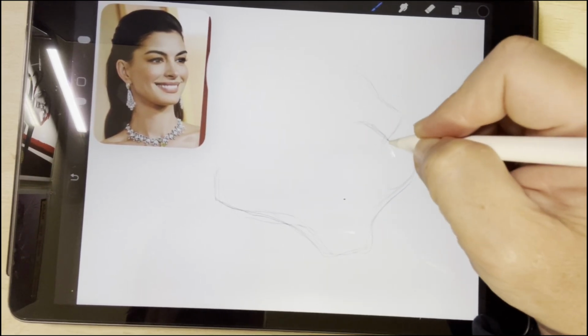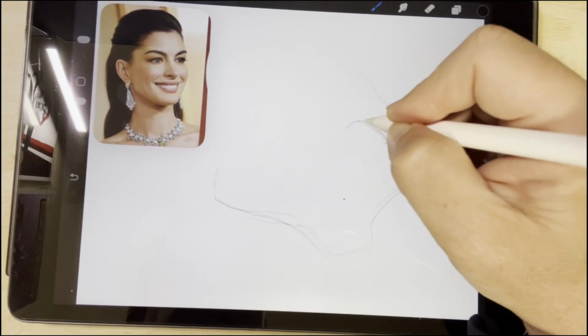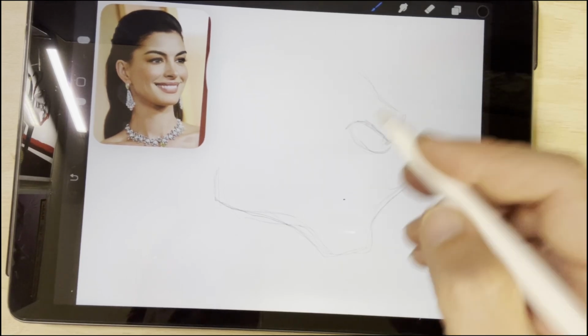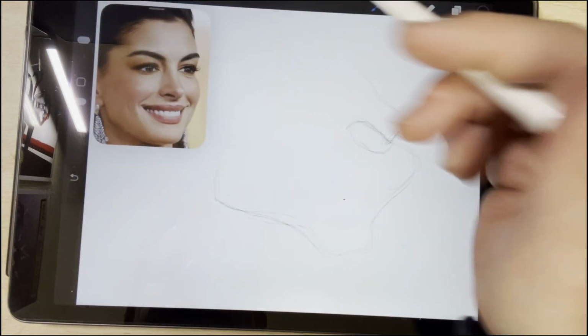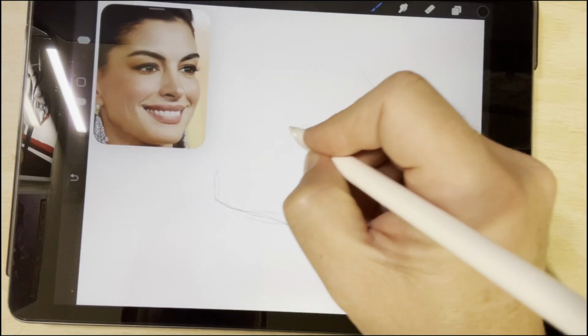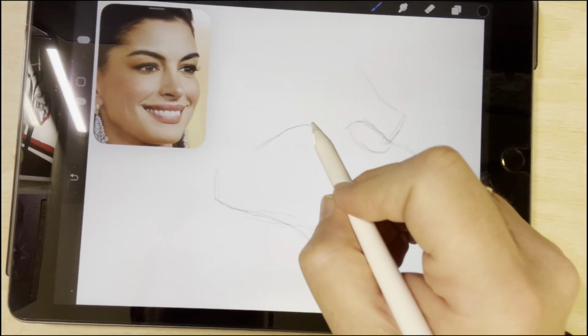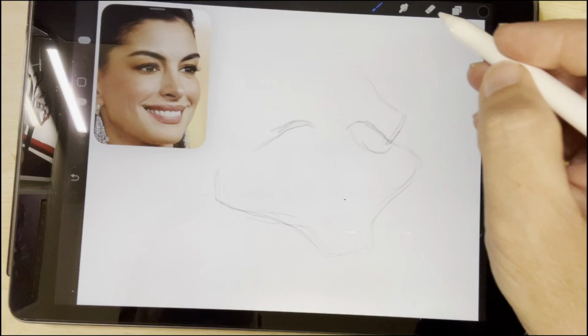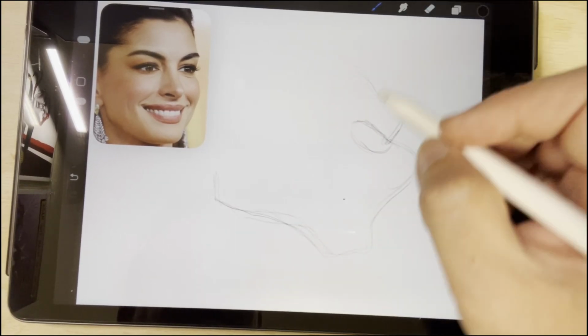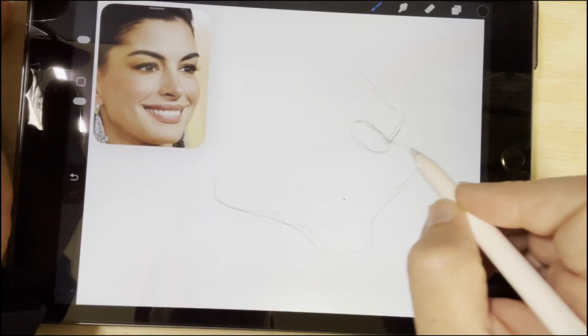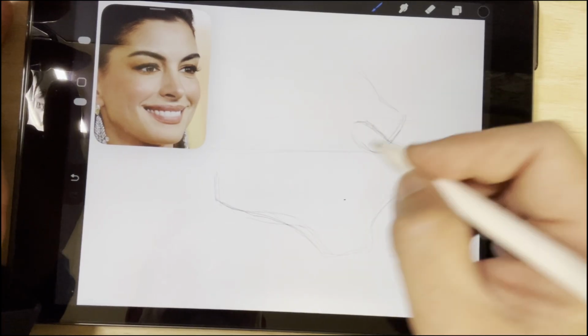But this gives me an idea of where to place the eyes. She has eyes that are not only large, but kind of droopy. They can slant down toward the outer corners here. I'm going to try to do that while also keeping them even with each other.